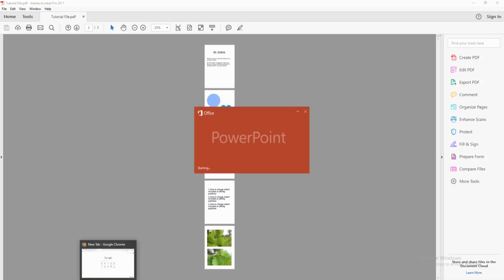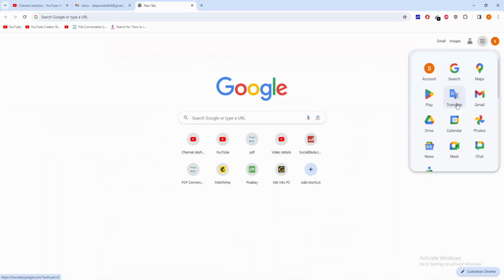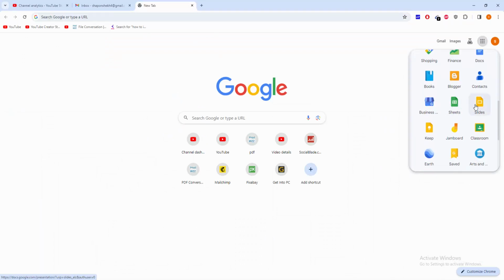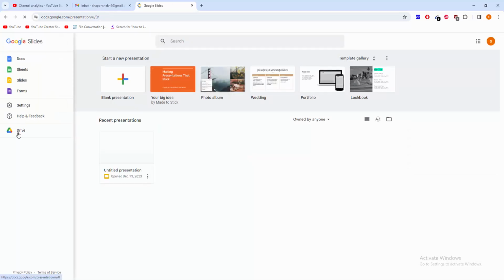Then go to Google and click the three dot option and open Google Slides. Then click the three dot option and go to Google Drive. Then upload the PowerPoint file.